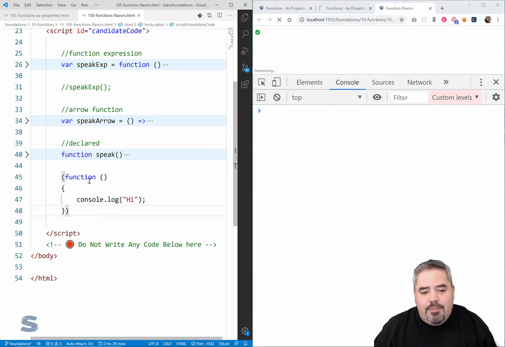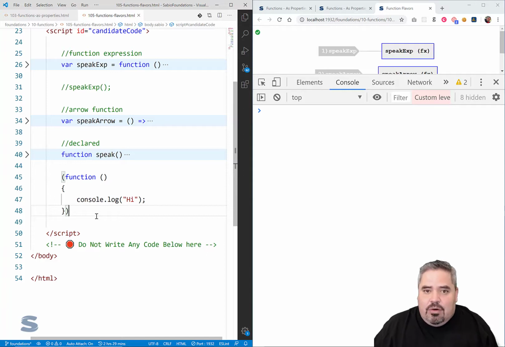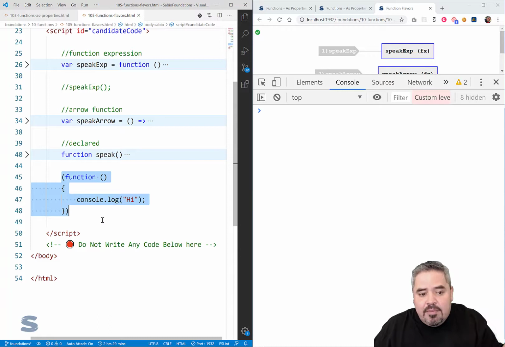Okay? Now, if I put those parentheses around it, what happens? The most meaningful thing right now is that it gives an error. All right? So this now is actually an anonymous function expression. This provides no utility, though.